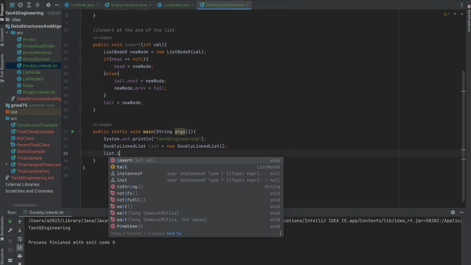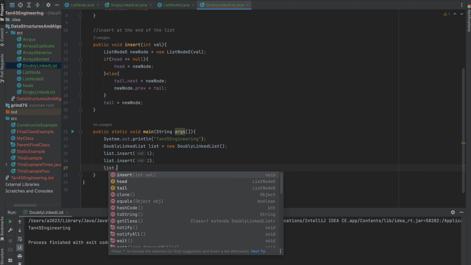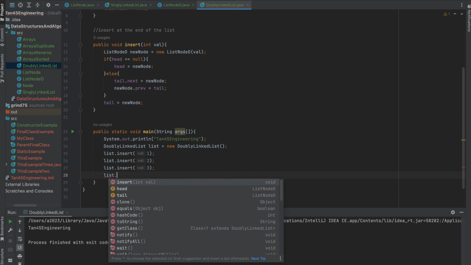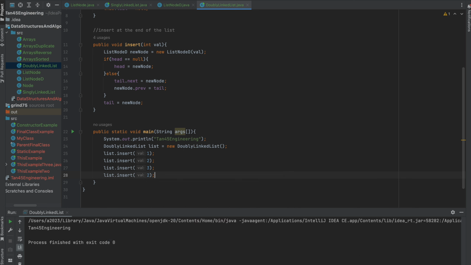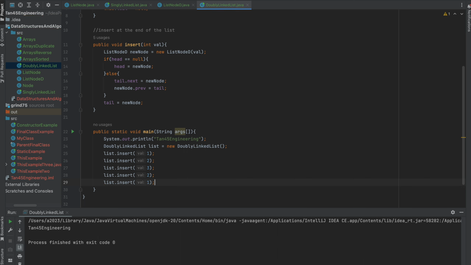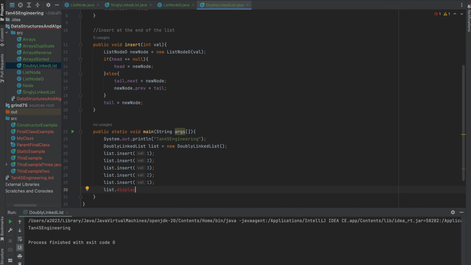We'll say list dot insert 1, list dot insert 2, list dot insert 3, list dot insert 2 again. We want to create a palindrome. List dot insert 1, right? Let's display the list, list dot display. Okay, we do not have the display method.